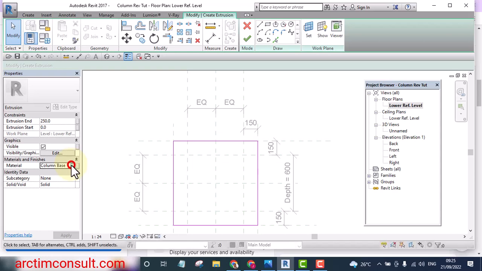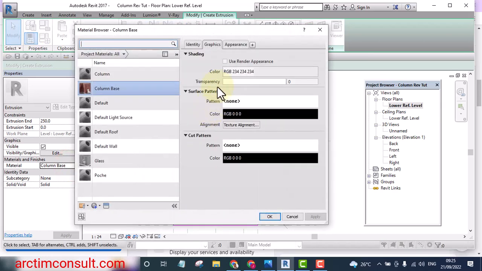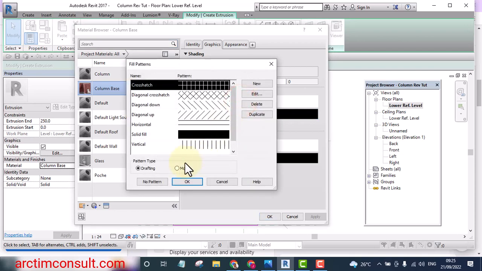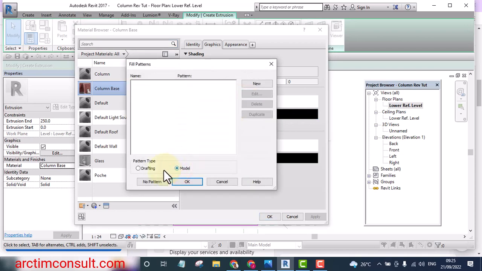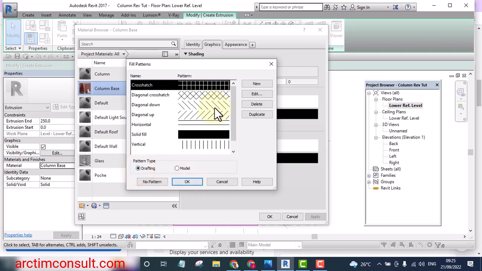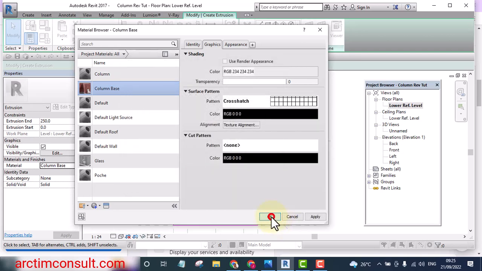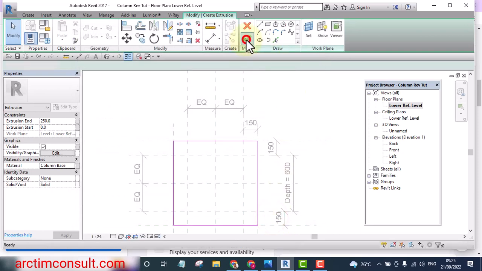And I think I still need to modify that material. On the pattern, let's select model, no nothing. Okay, let's select this. Okay, let's leave it at that and click OK. Let's finish it.